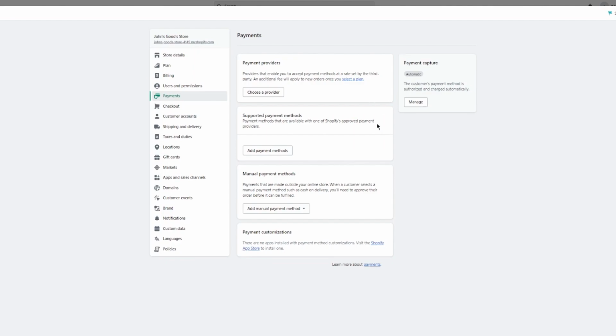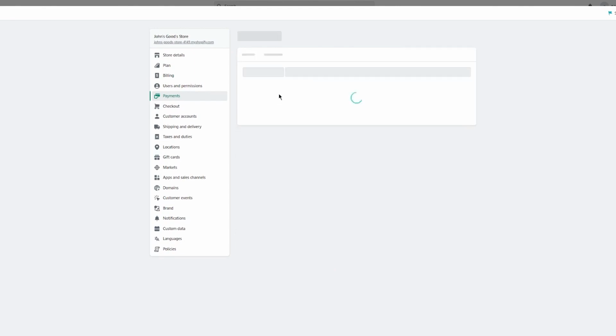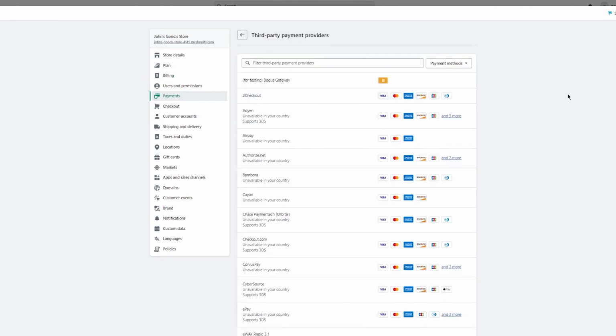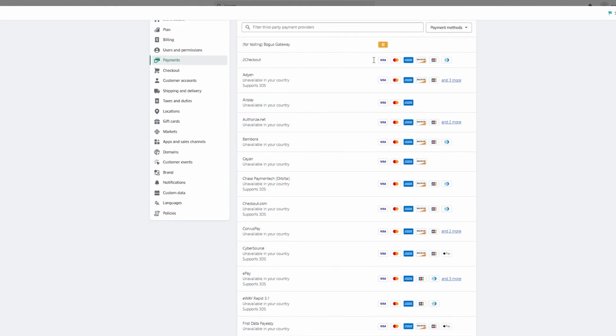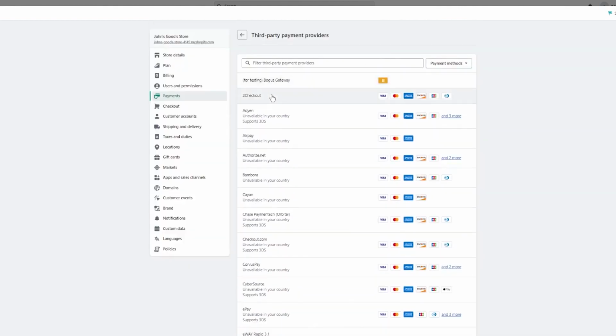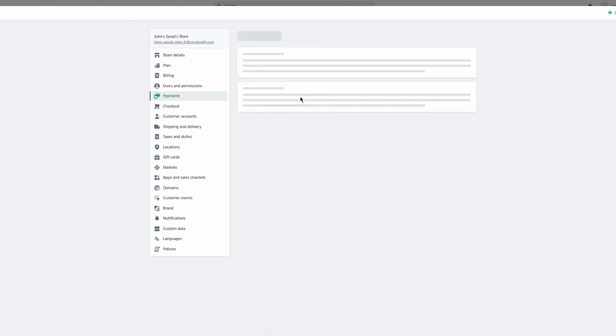Now you could accept payments through PayPal, through card, through bank transfer, and all that can be set up if you go and choose a provider. In choose a provider, basically you have all these third-party payment providers. Now make sure to go with the one that's available in your country. As you can see, these are unavailable in my country, but 2Checkout is, and you're also going to see what the available provider provides. So as you can see, this provider provides Visa, MasterCard, American Express, Discover, JCB, and Diners Club. Now that works for me, so I'm going to go ahead and click on 2Checkout.